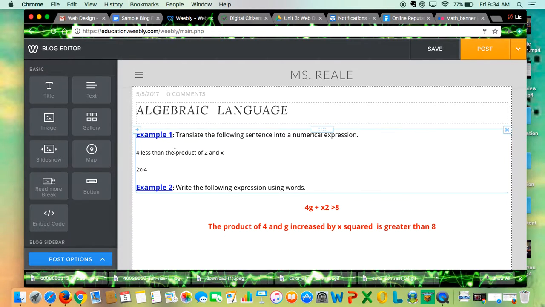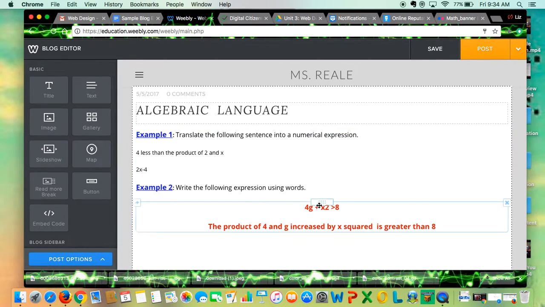So remember, you need to format your text. You need to watch where you're adding that blue line and play around with your color and the size of your font.